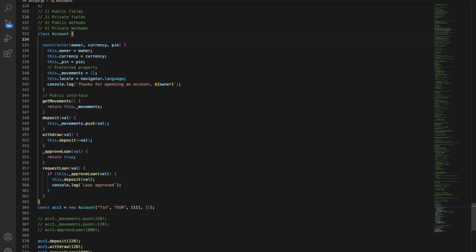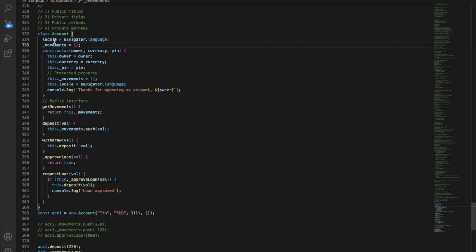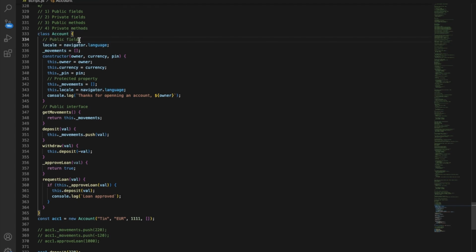That was simply like this. We can say locale equals navigator.language. And then here we actually need to write a semicolon, which is kind of weird because between the methods we do not need commas or semicolons. What's also weird is that this kind of looks like a variable, but we don't have to declare it using const or let. So this is how we simply define a public field. Let's write that here: public fields. And the other one is going to be the movements. For now I will still call it underscore movements, and I'm setting it to an empty array.